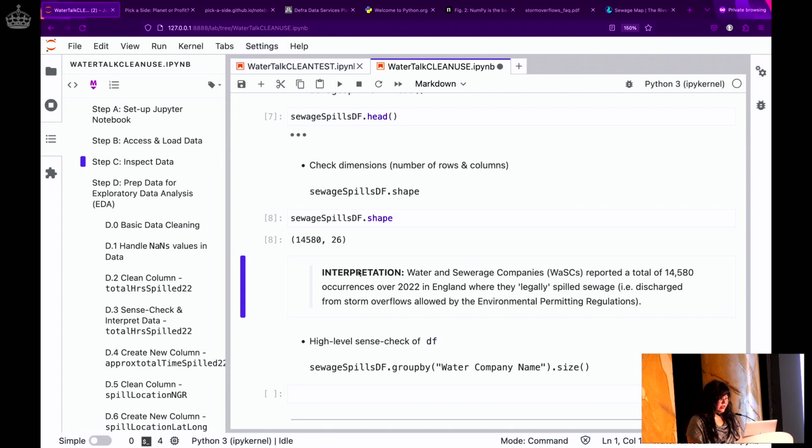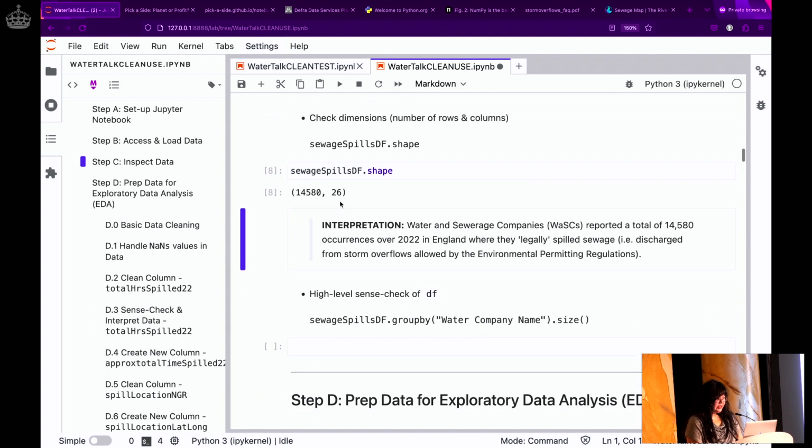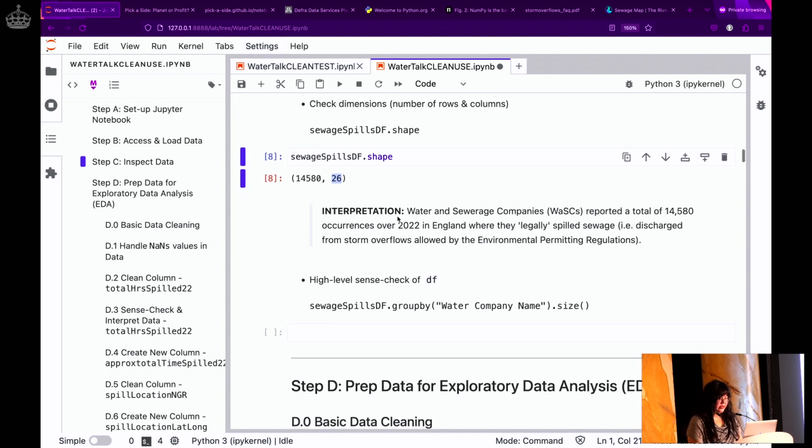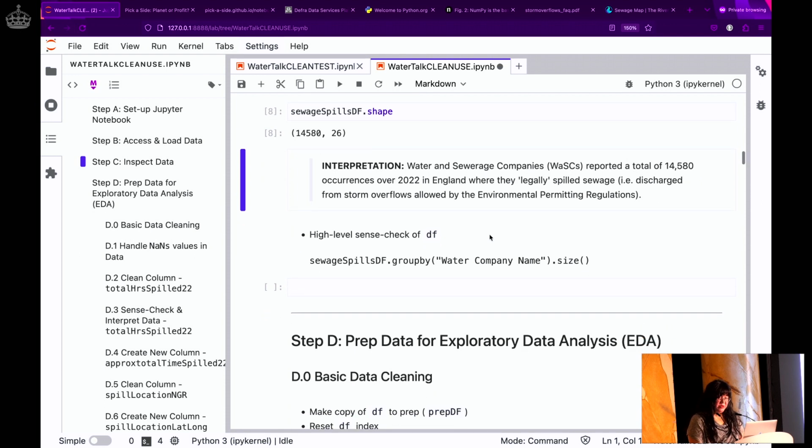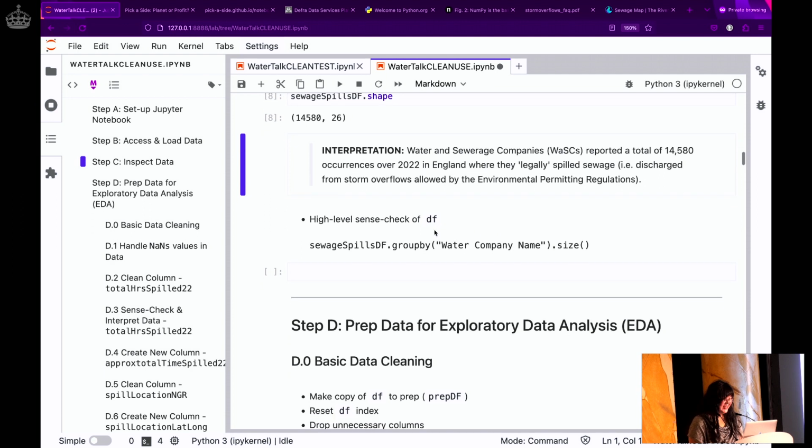Shape. This will give you the number of rows and columns. So what does this mean? 14,580, and 26 is the number of columns. That's fine. Interpretation: water and sewage companies report a total of 14,580 occurrences over 2022 in England where they legally spilled sewage. So that's cool, right? A high-level sense check of the data frame.